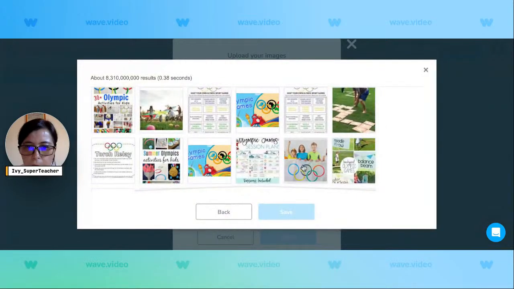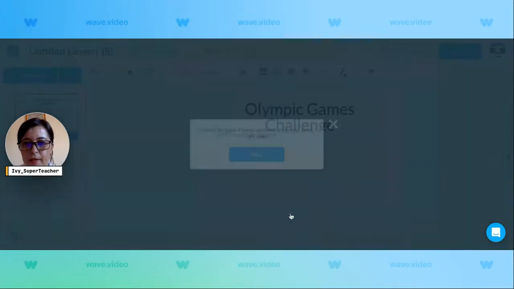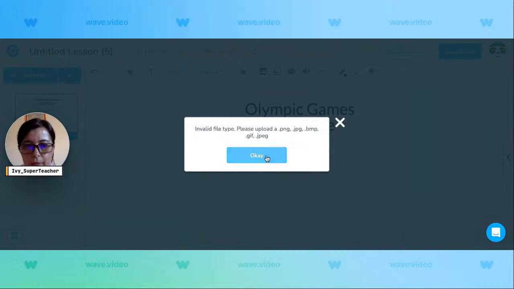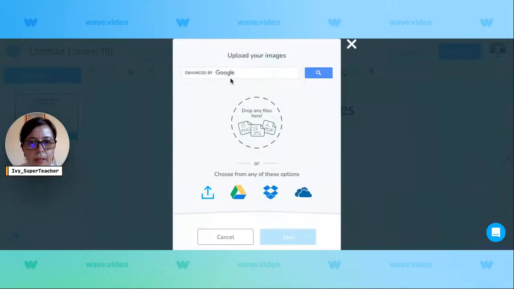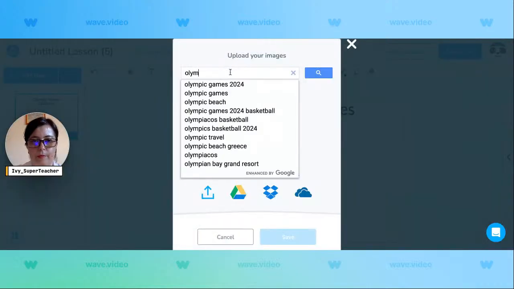Okay, so let's see, maybe this one. This is perfect. Invalid file type. Oh, that was a PDF, obviously. Okay, let's see, maybe. Bear with me, please.